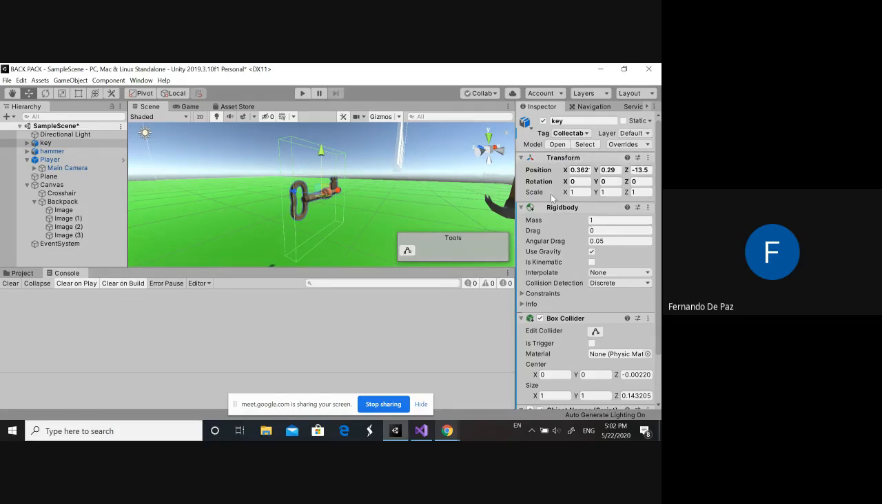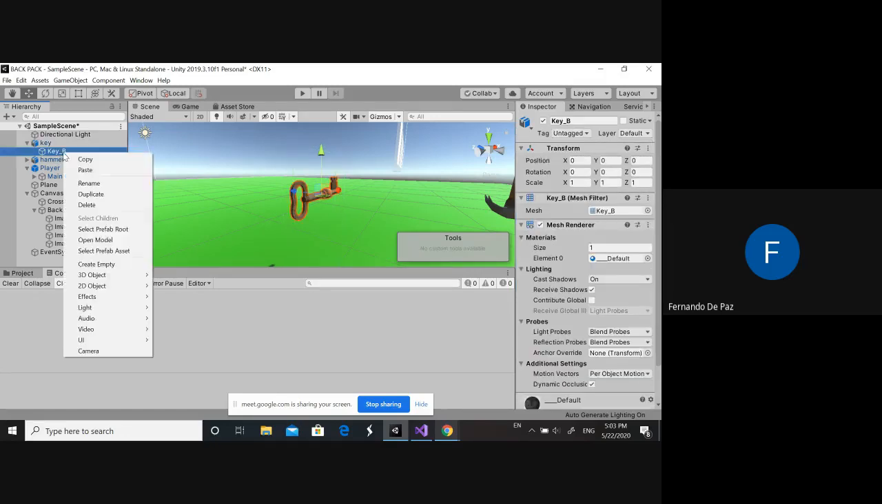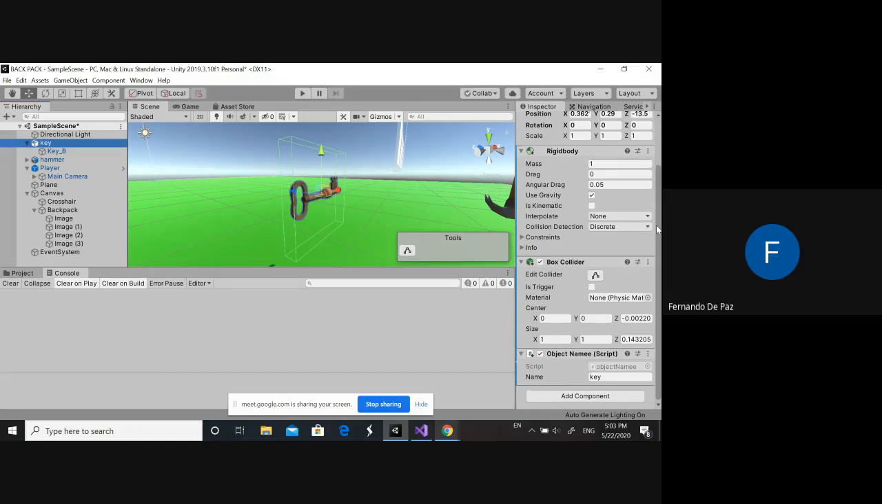Can you click on the key object? Go to the left. Click on the arrow that's pointing on the key, and then click on key B. Okay, you don't have anything there. That's good. Click on key again. Scroll down on your inspector. That's interesting.